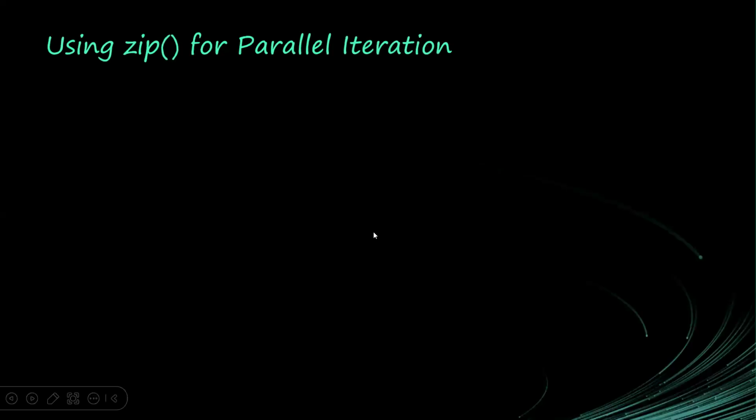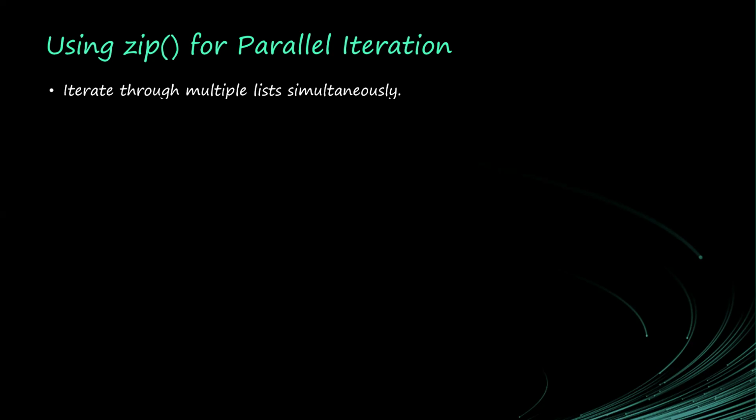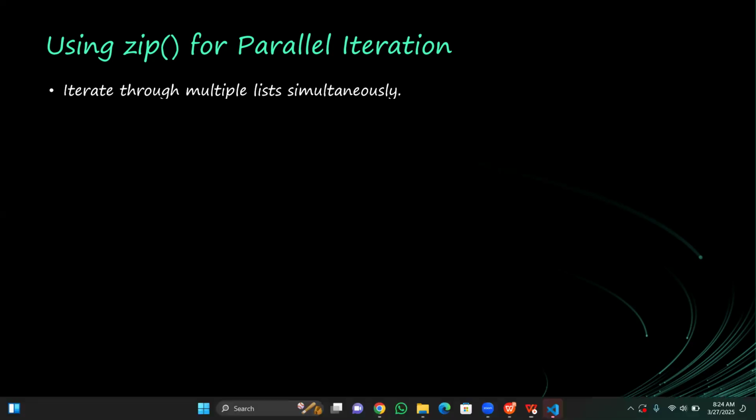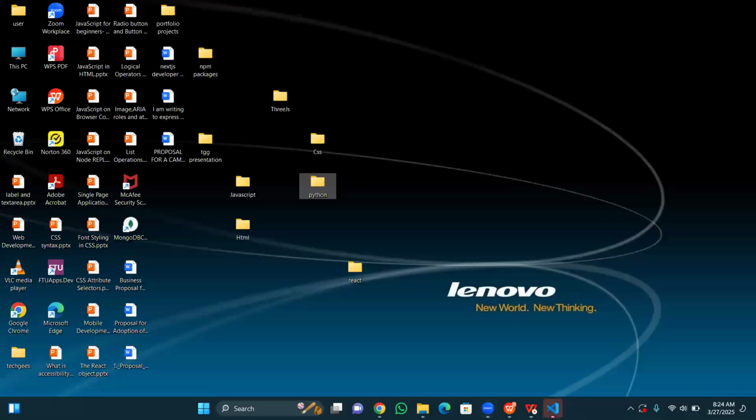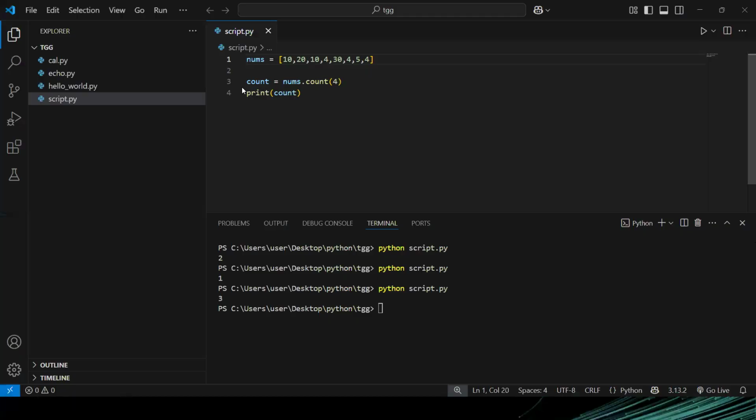So there's something we call parallel iteration. You can actually loop through lists. If you want to loop through multiple lists simultaneously, you use the zip function. Remember we mentioned the enumerate function. So let me just recap. Let's say I have this list and I want to loop through all of them one by one and print them.